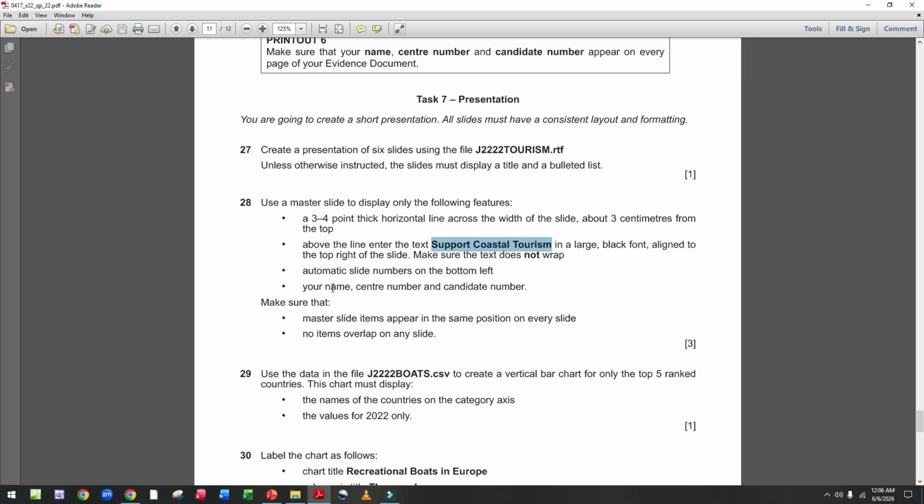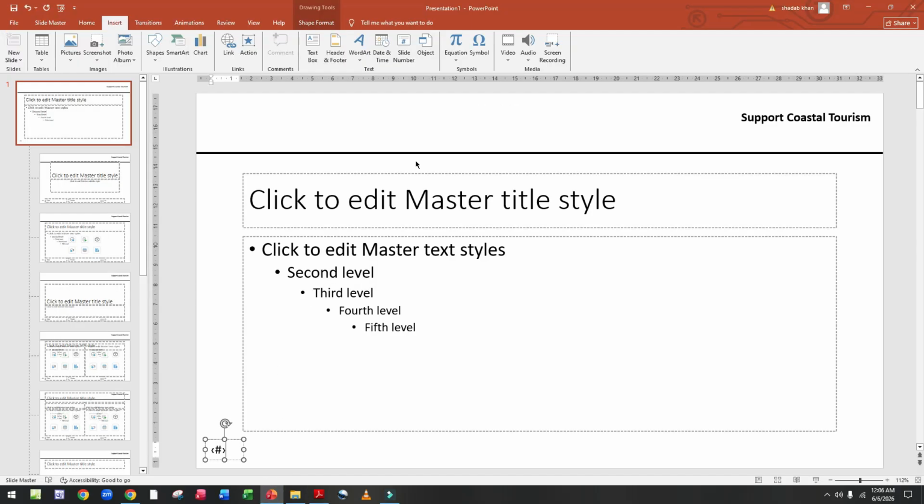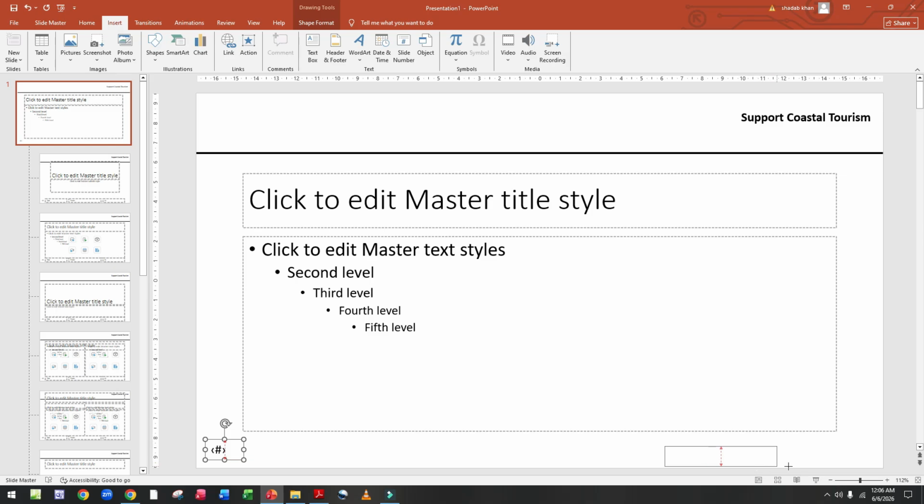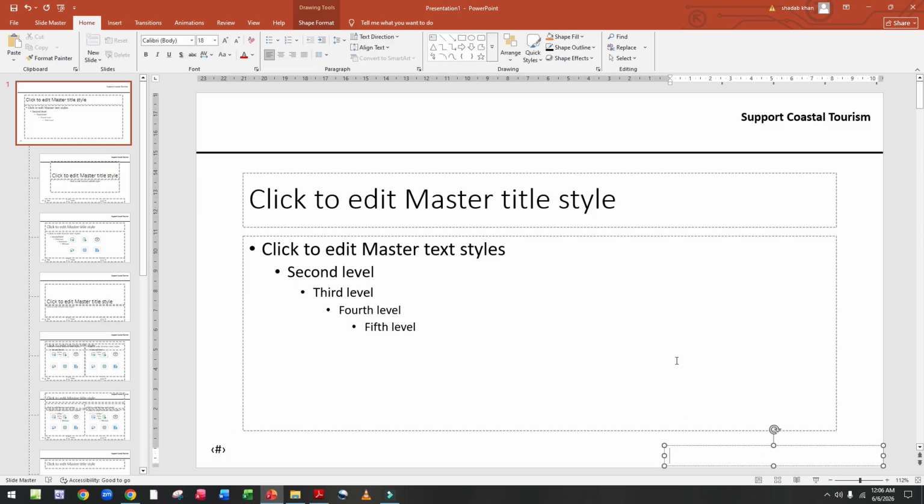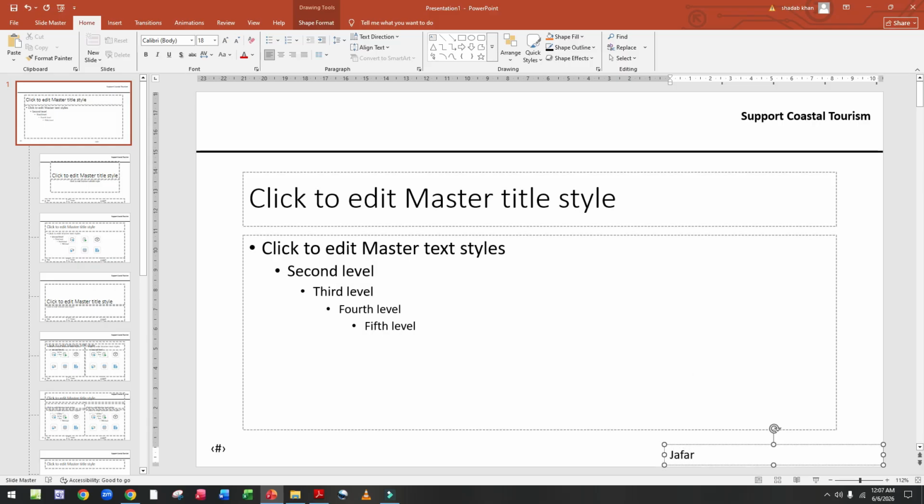Your name, center number and candidate number. Now in the bottom right, we made a text box and enter name, center number and candidate number in the right side. We enter our name, center number, then candidate number. Do in right align.